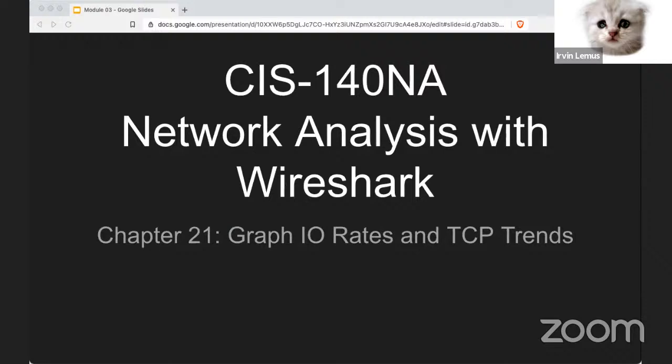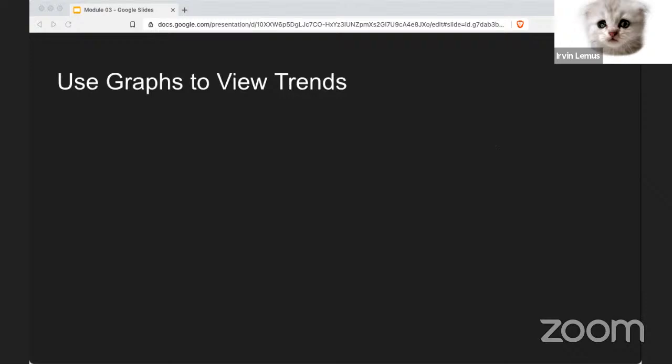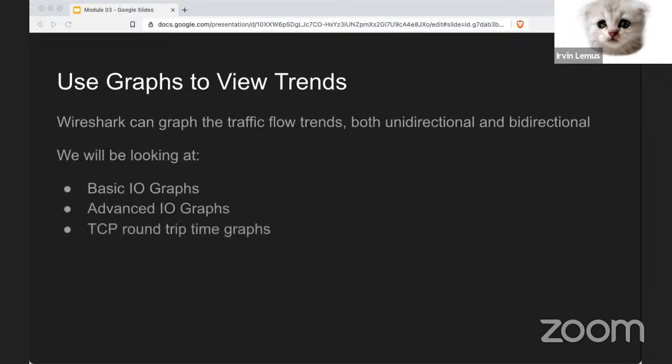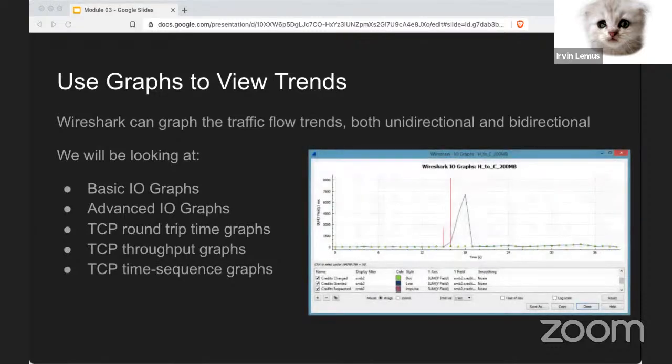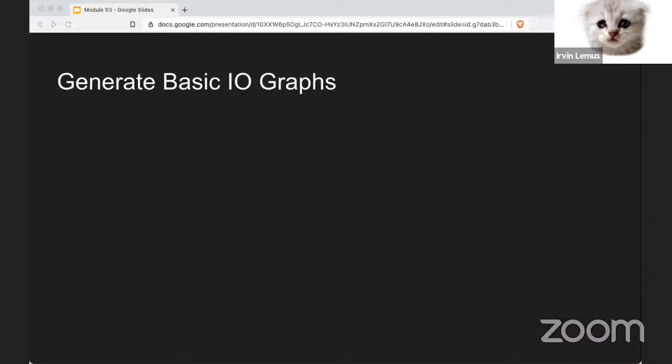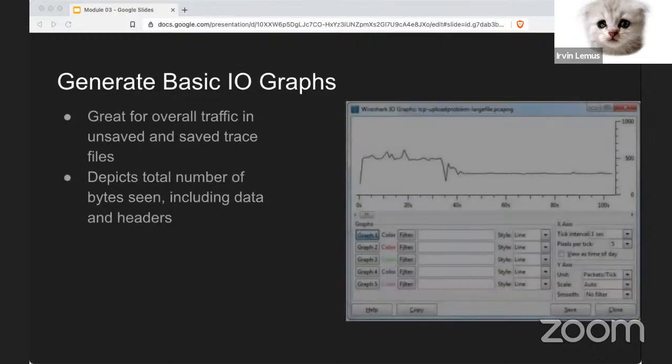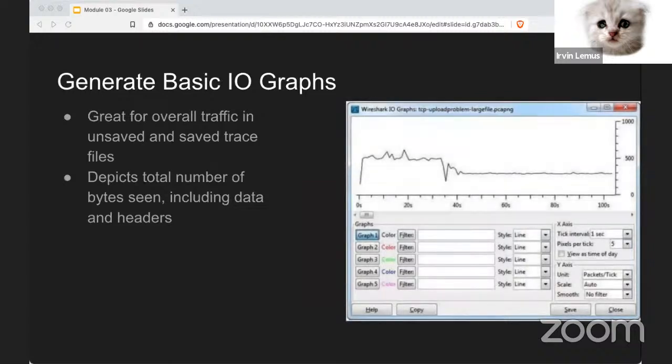Now an introduction into graphs. We can use graphs to view all kinds of trends, unidirectional and bidirectional. Here we'll look at the basic I/O graphs, the advanced, the round trip time, the TCP throughput, and the time sequence. Generating basic ones are great for overall traffic in either an unsaved or a saved trace file. The basic thing that it tells you are the bytes seen, including data and headers, but you can make adjustments to this, as you'll see.